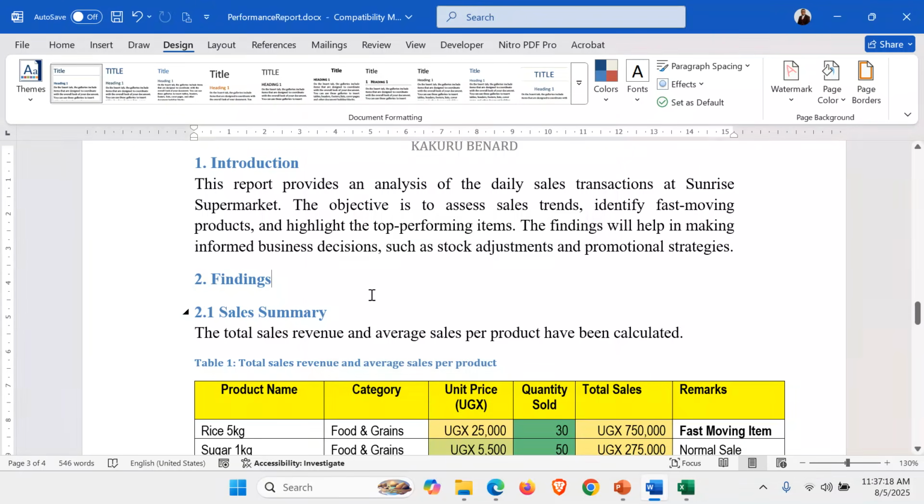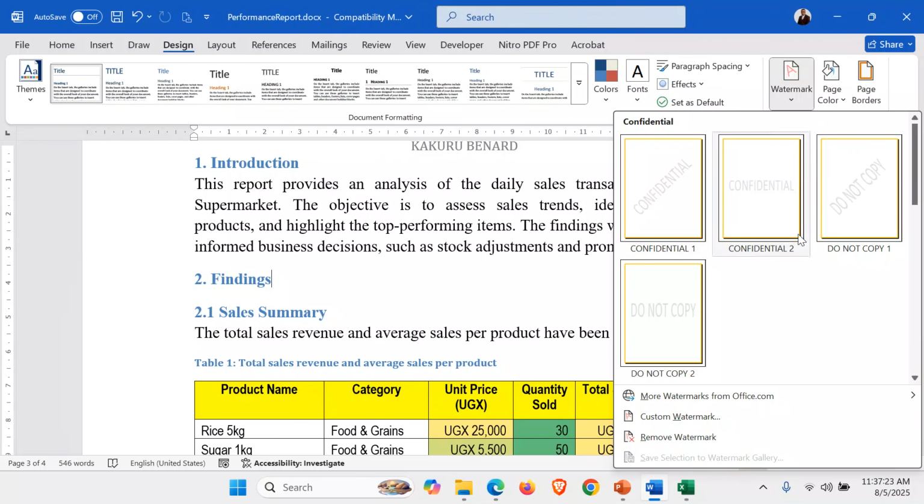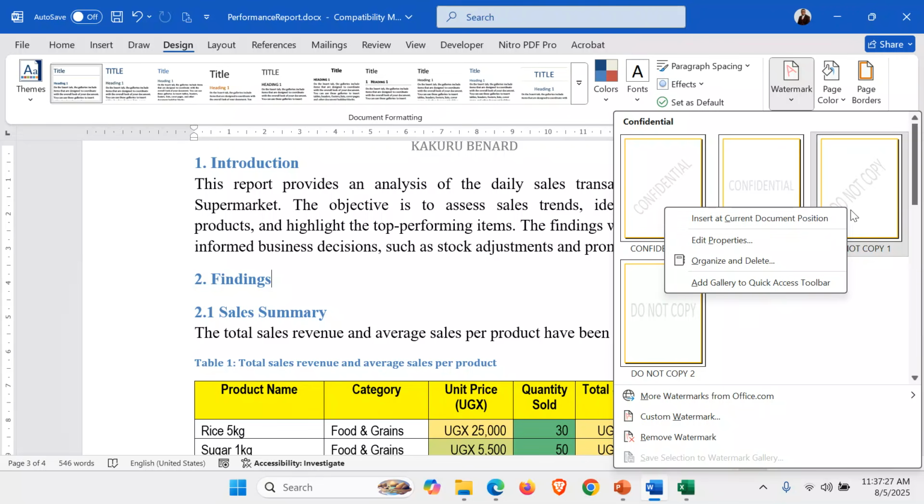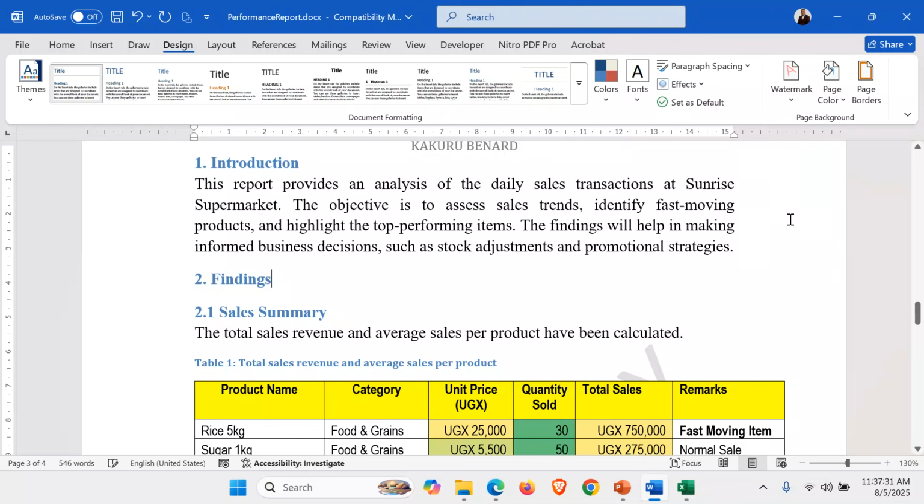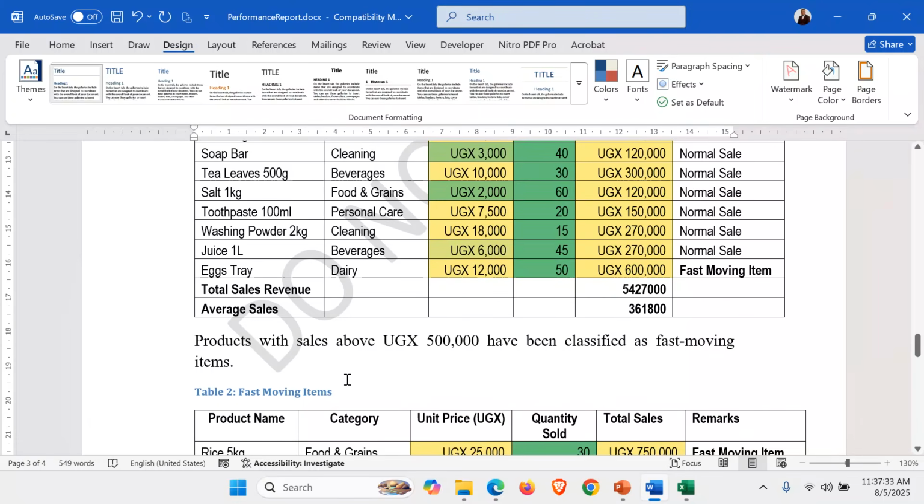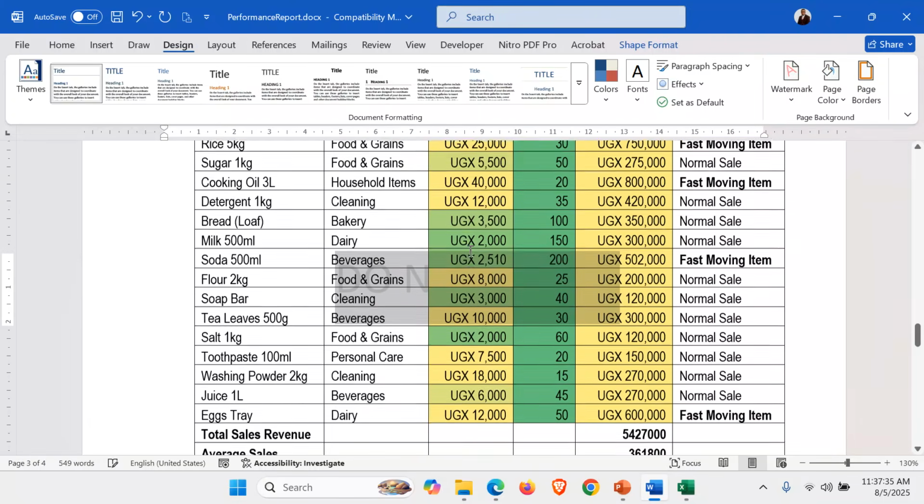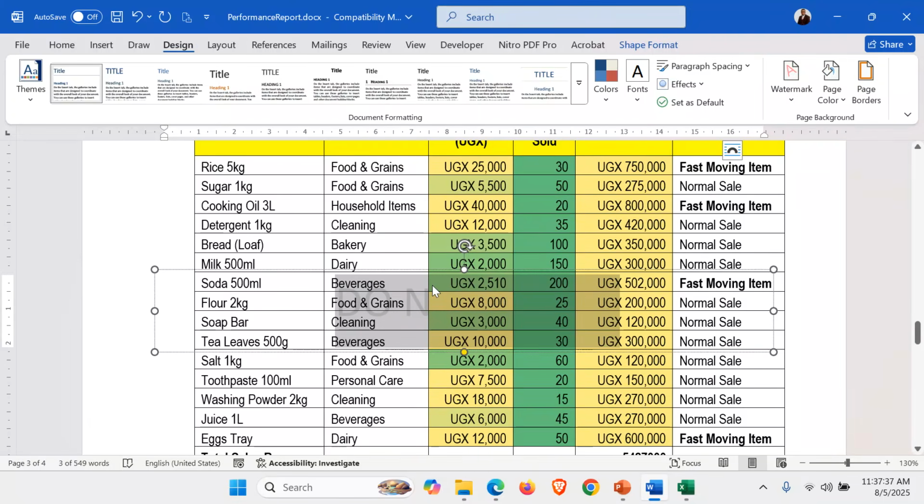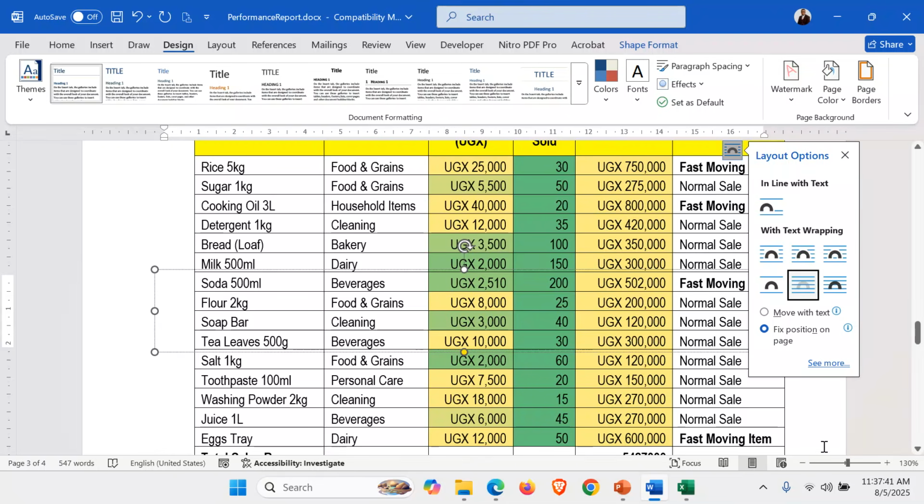Sorry, I want to put it only to this page, page design, watermark. Then here I pick any of these. For example, this don't copy. I right click and say insert at current document position. Then this word don't copy, click in it and write your watermark. For example, 045 as my personal number.